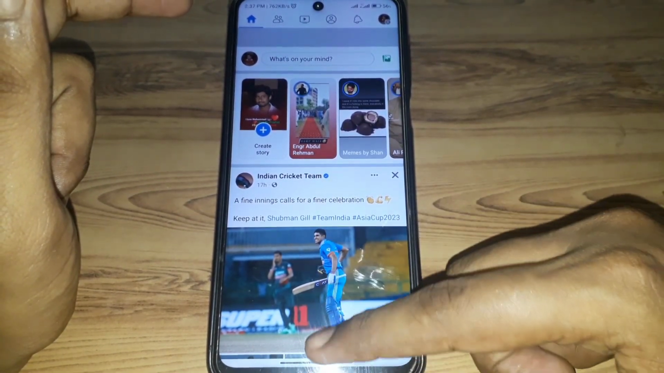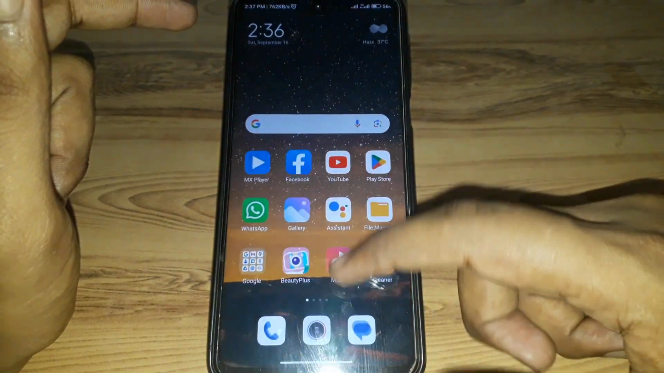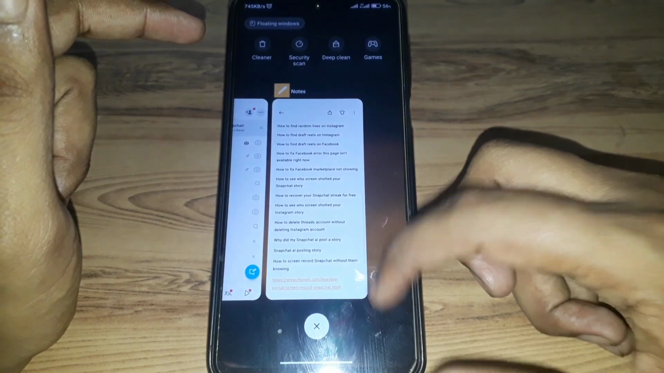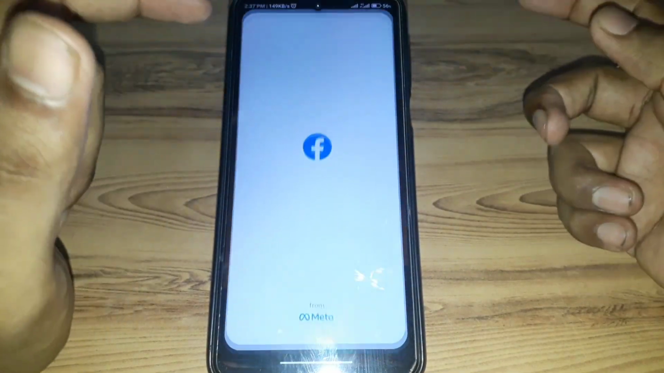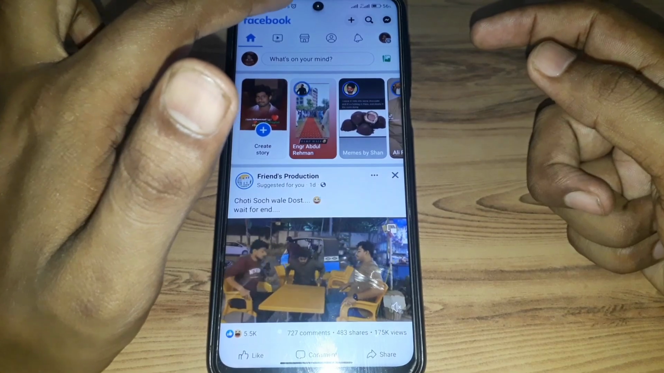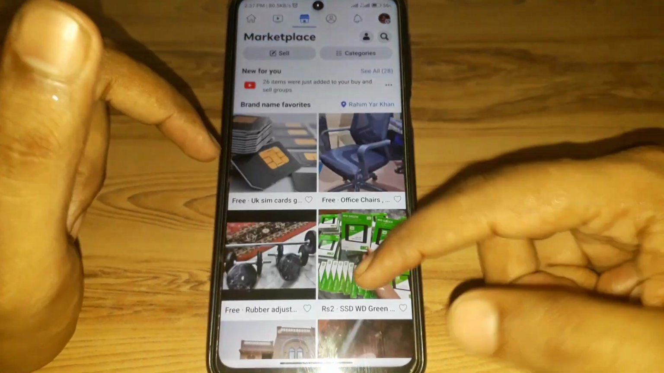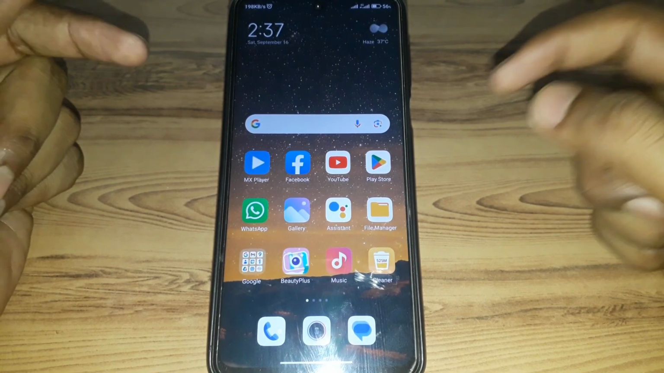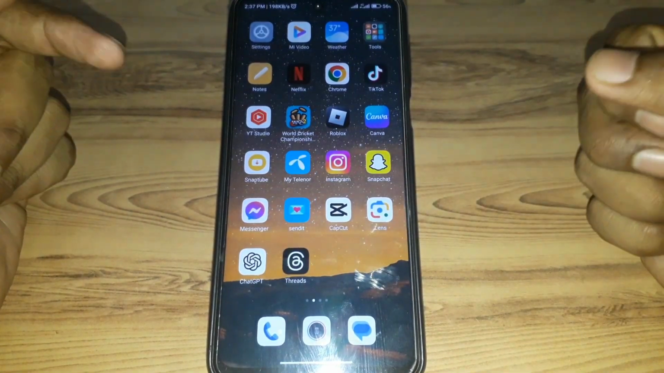What you have to do is simply close the Facebook app, and clear the apps from your device, and here you have to simply open the Facebook app again. As you can see, now it is shown on your Facebook app. In this way you can simply solve the problem of Facebook Marketplace not showing.